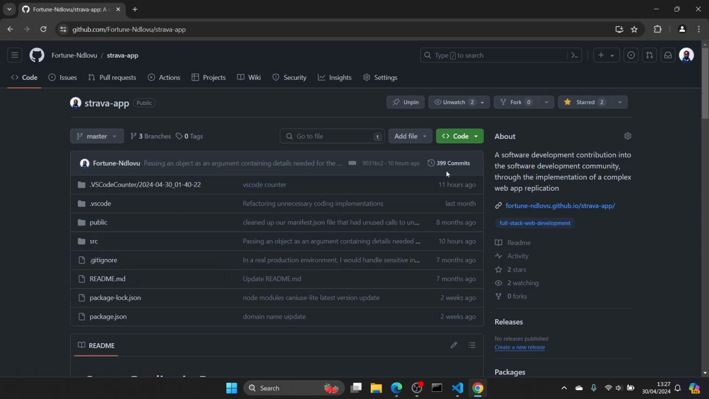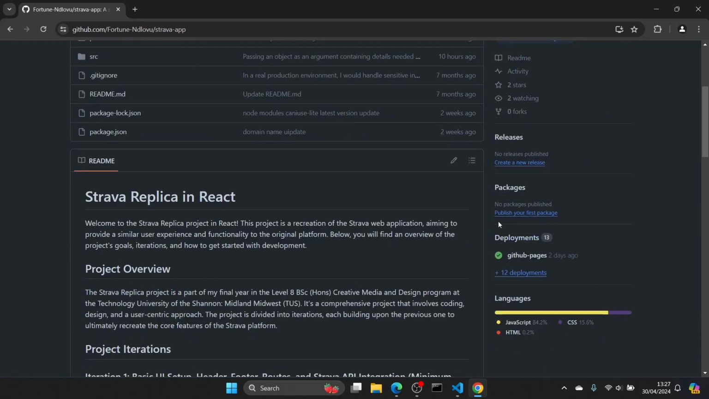You'll notice that we have 399 commits, and our project is in fact deployed. We have 2 stars, 2 watching, and 13 deployments. And again, for the languages used, we're using JavaScript the most, with an 84.2% usage within the web app, and HTML the least at 0.2%.